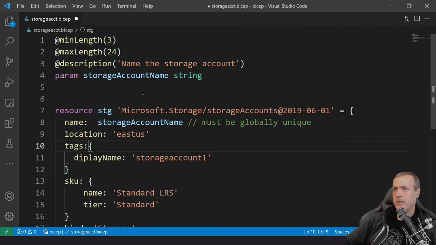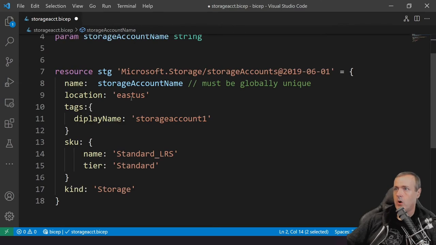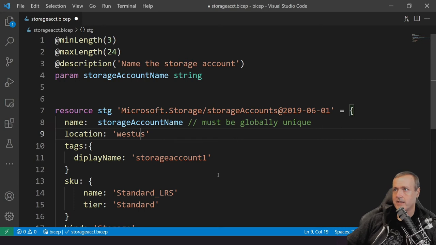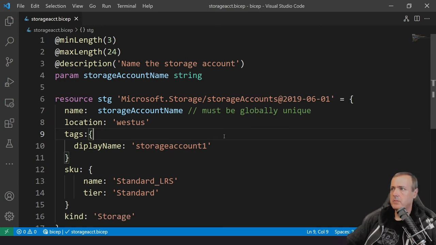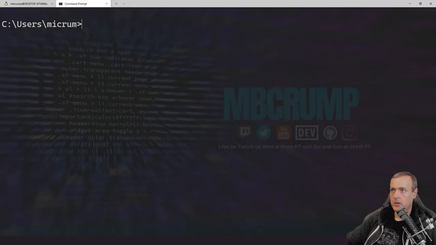One thing also to note is that for a storage account name, the minimum amount of characters is 3, whereas the max is 24, in case you're wondering where that came from. We're also going to change this to West US, and I'm actually okay with leaving the rest as is. Okay, let's go ahead and build this .bicep file, which will give us our JSON file that we can deploy into Azure. So let's switch back over to the terminal here.